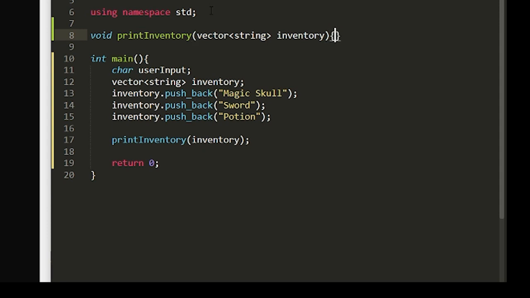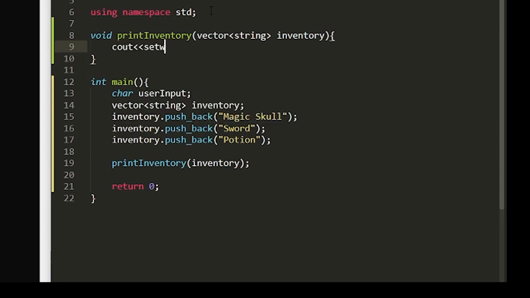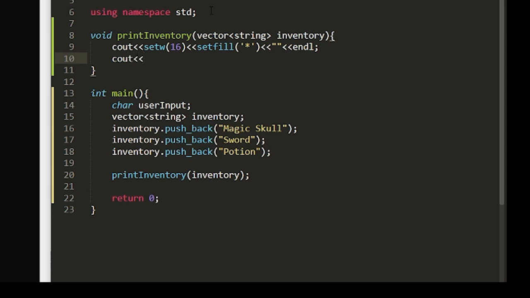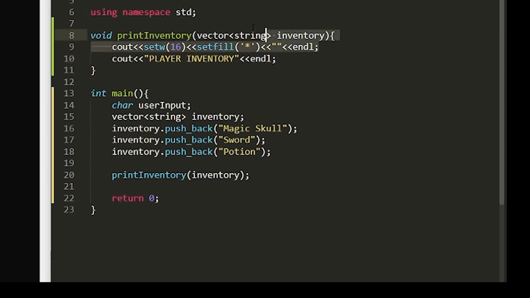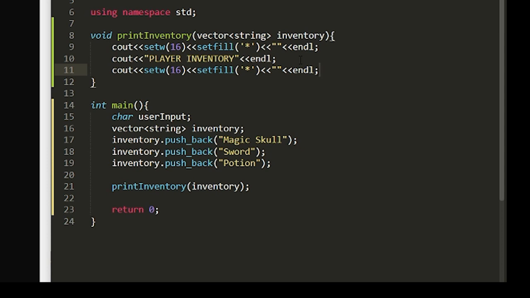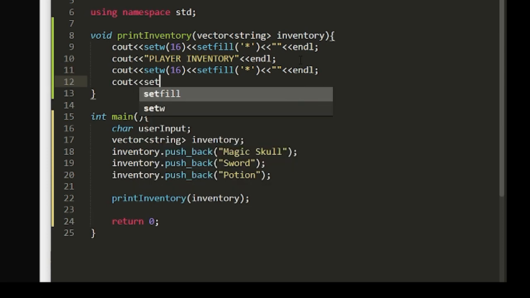Do some formatting, setting a width of 16, and filling it with some asterisks to give it that old school console game effect. Cout player inventory. And we'll copy and paste line 9. This is just some basic formatting. Now we'll cout 5 asterisks.